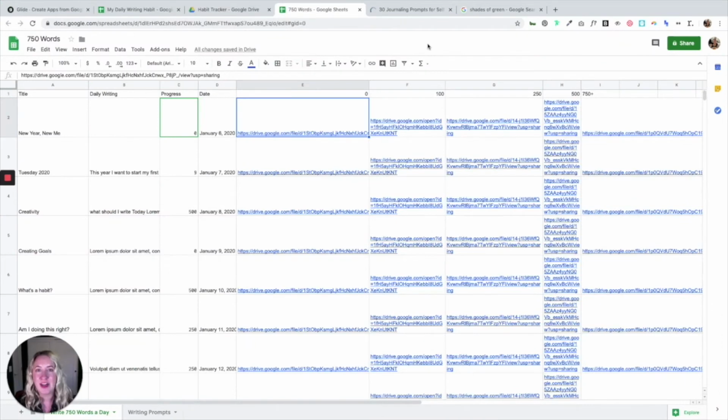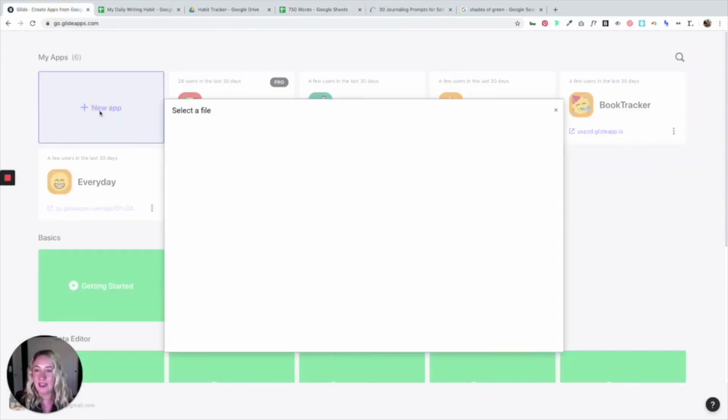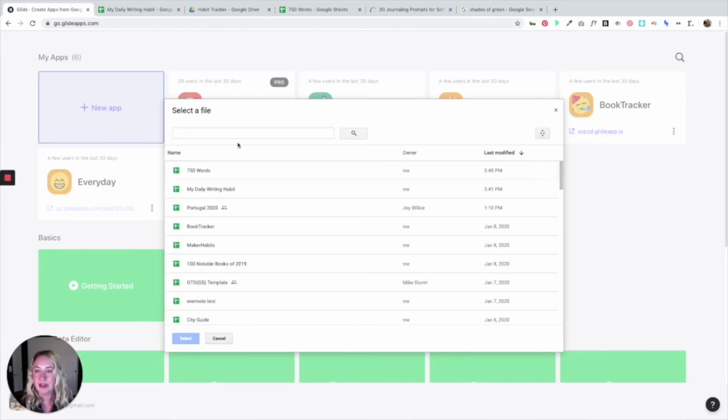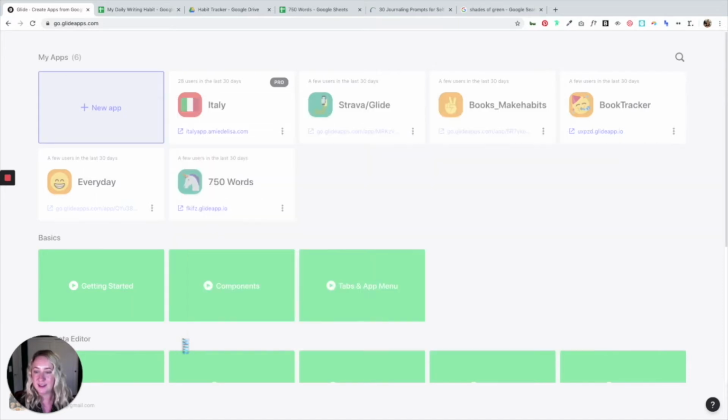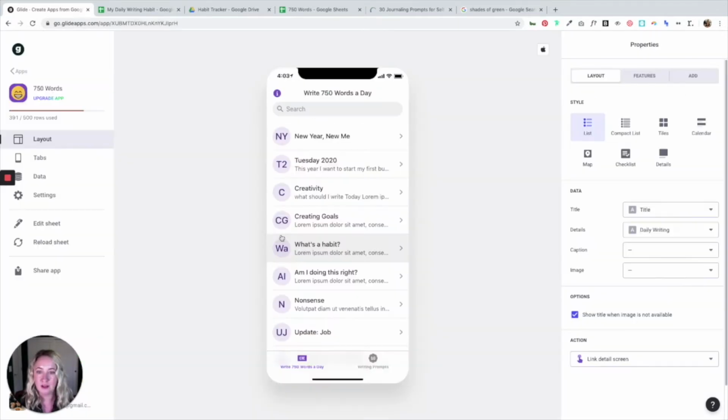In this part, we are going to set up our Glide app. So by this time, you should have a Google spreadsheet that looks something like this. And once you are done filling in all of your images, you can hop over into Glide and create a new app. And you're going to select the file that we were just working on in Google Spreadsheets and load that up.